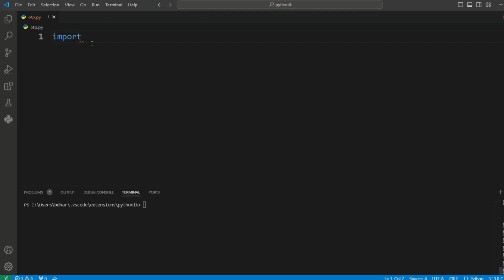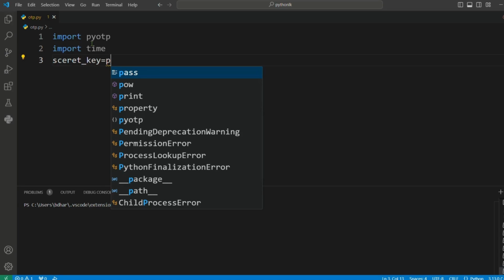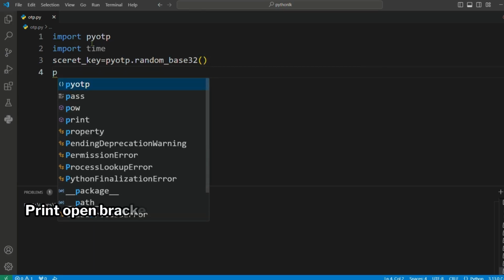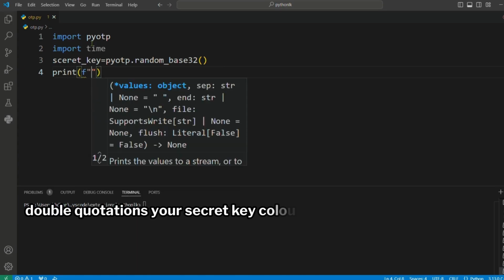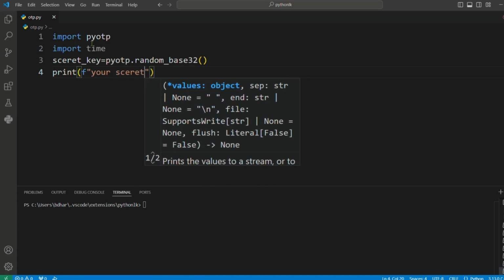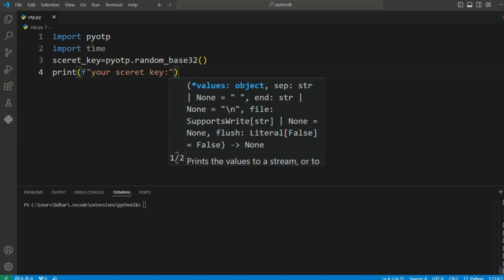Import pyotp. Import time. secret_key equals pyotp.random_base32(). Print(f"Your secret key: {secret_key}").